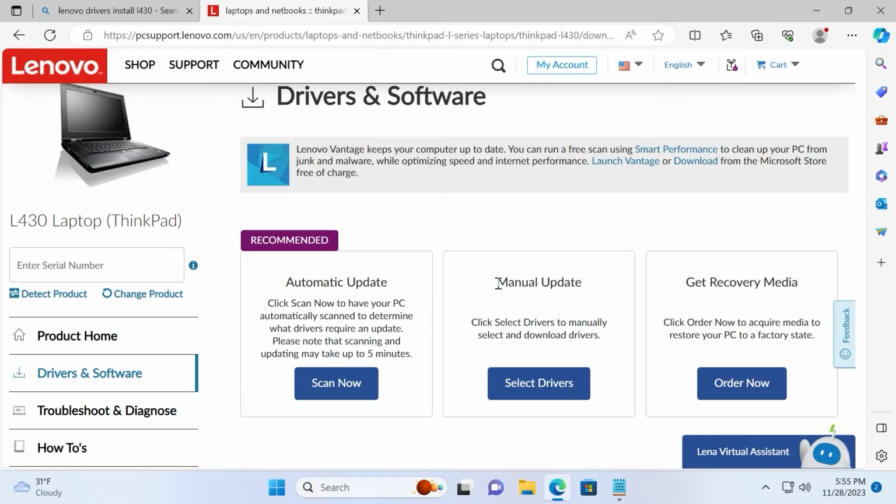And please take a close look because this is very important. I recommend to install drivers manually because auto installation is good, although it's not always helping to install drivers because it may miss some important driver.